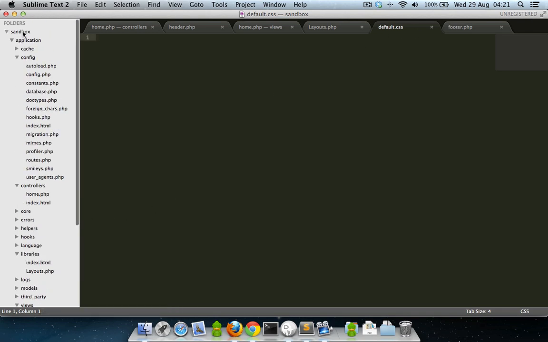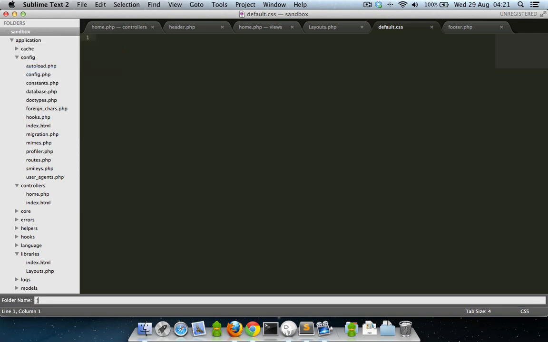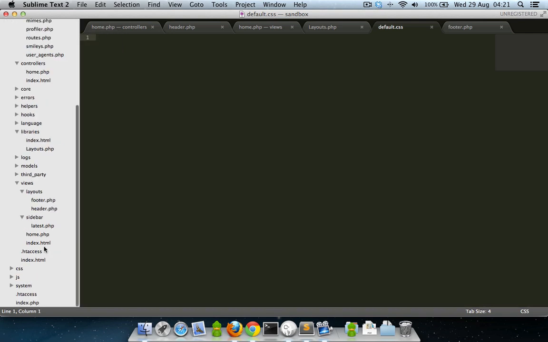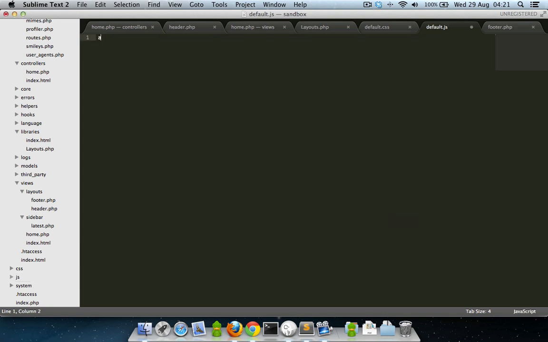Let's just include a JS as well to see if it's working. New folder, JS. So now we have two folders here, and in JS I'm gonna save a file as default.js as well. Just gonna alert here. It's gonna tell us if it's working or not. Hello there. Okay.